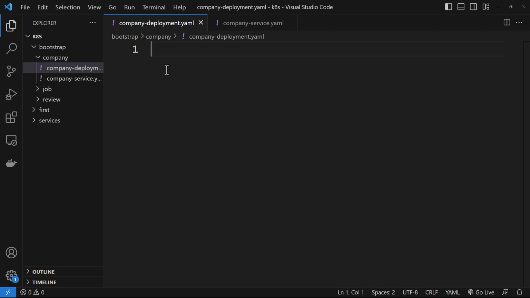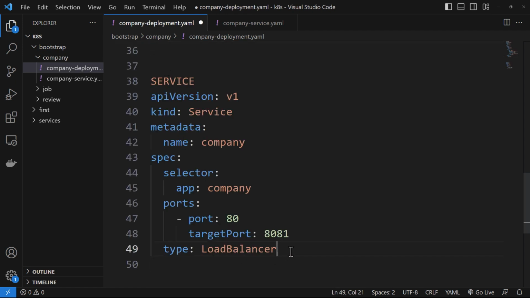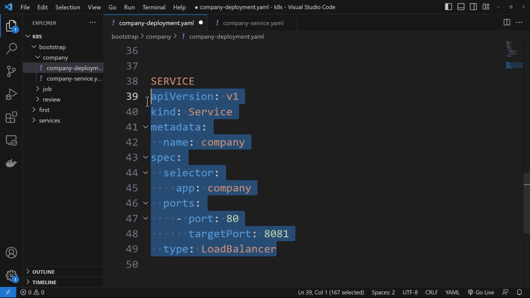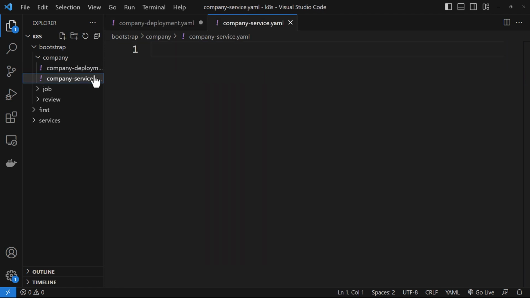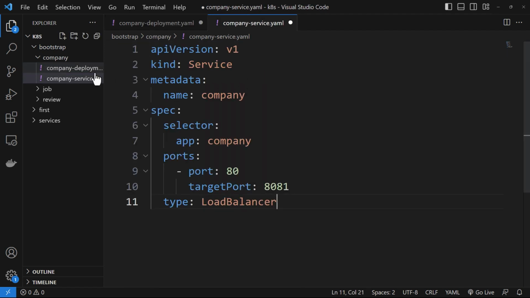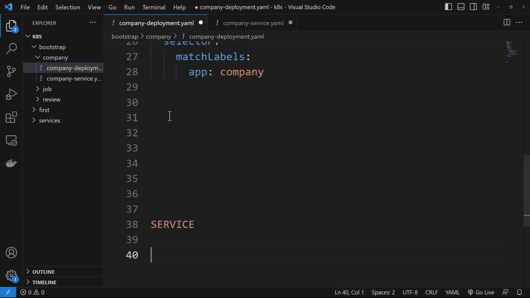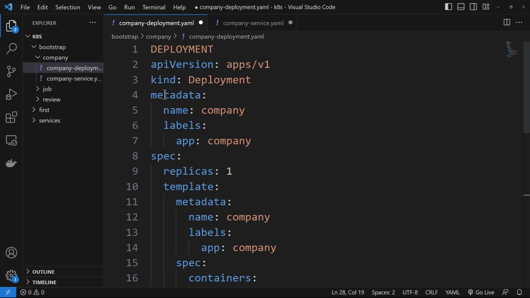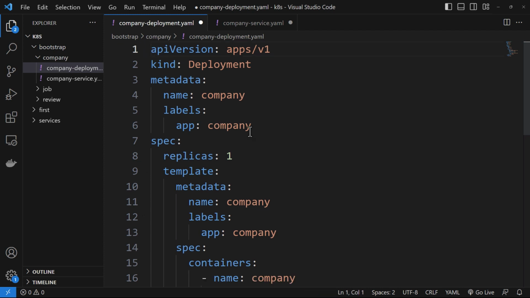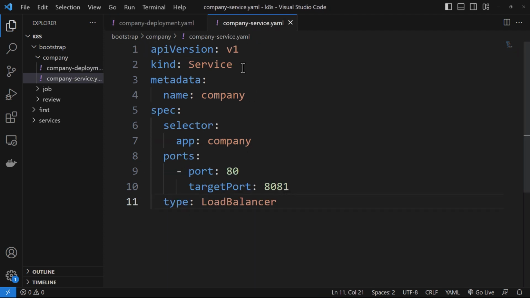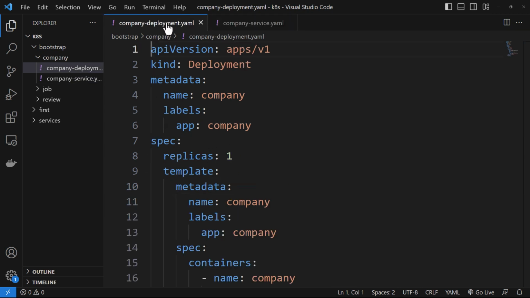Now I'll paste everything into deployment file, and then I'll copy or cut the service part to company service over here. Okay. And then within deployment file, I'll just get rid of this end part here. I'll just delete this. And if I scroll up here, I'll get rid of this as well. And I'll save both the files. So don't forget to save here. So I have deployment configuration and the service configuration set for company.